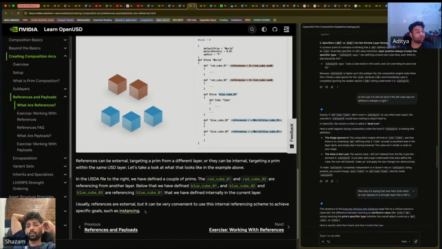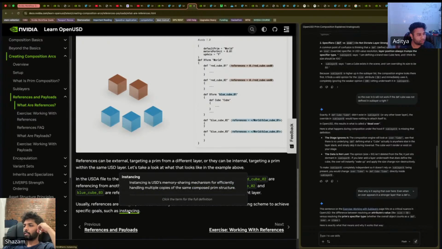Look, they're not. Just look at the reference, hover over instancing. Instancing in USD is a memory sharing mechanism for efficiently handling multiple copies of the same composed prim structure. Right over there, they are sharing the memory. So they're sharing the composed prim structure memory, bro. Yes, multiple copies of, yes. So that's what I'm saying.